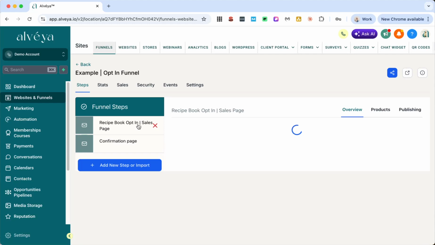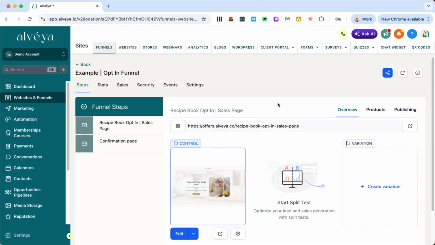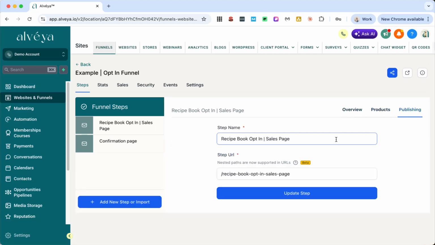Now you click on the step that you're wanting to change and head into publishing. You can change the step name here. And then you can create a unique URL for this as well. This isn't necessarily the one that's going to be seen, so it doesn't need to be too unique. But if you just want to change it from what the template is, this is where you would do it here.